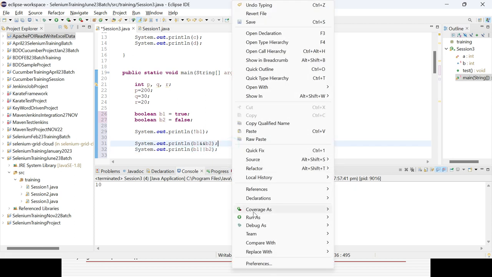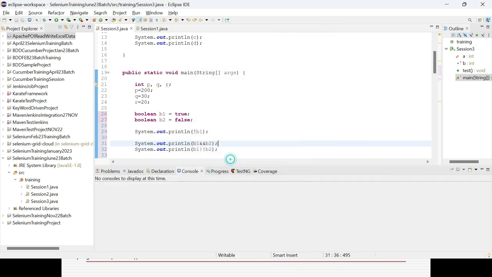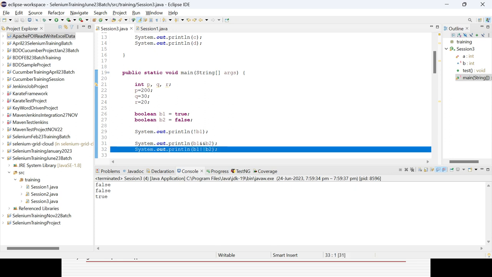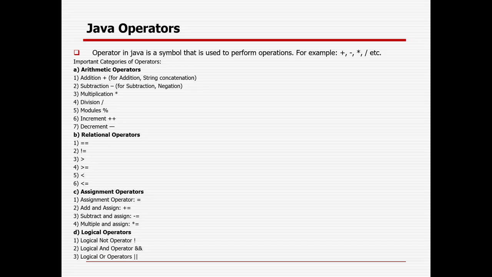So it will give you true and false, right? B1 equal to B1 means true, and the opposite will give false. Here, B1 and B2, one is true and one is false, so true and false multiplied gives false only. Here, if any one is true, that is the reason it gives you true. So that is the way.